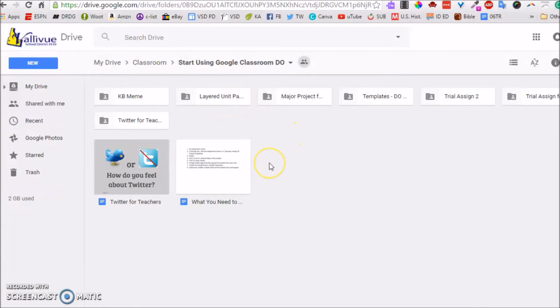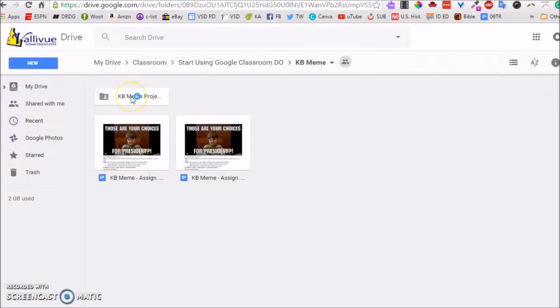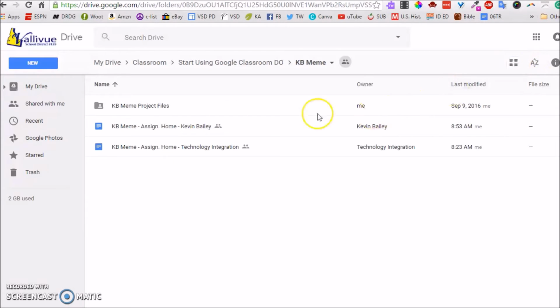So let's just sum this up and take one more look at the tools that we've got. In Classroom, you created an assignment called KB Meme, and Google Classroom created a folder for you. And in that folder are pieces of paper given out to all the students. And you can see their names a little bit better here. So these are the only 2 students in the class.